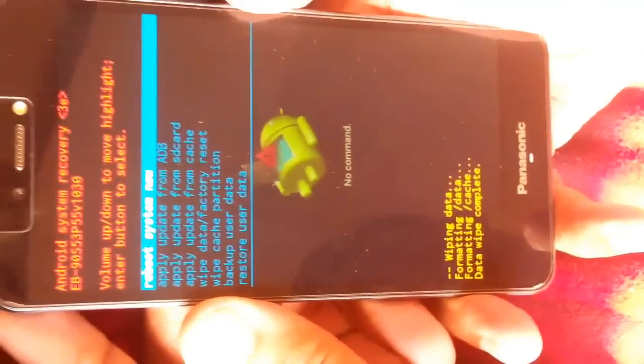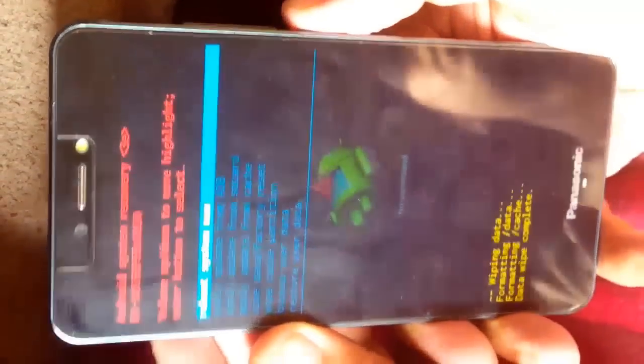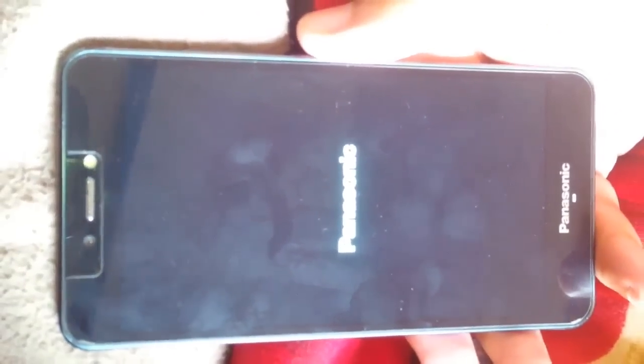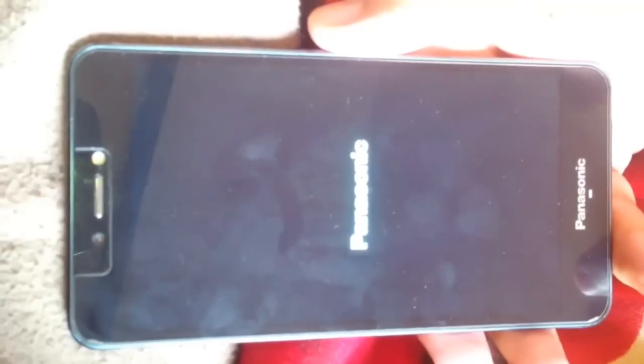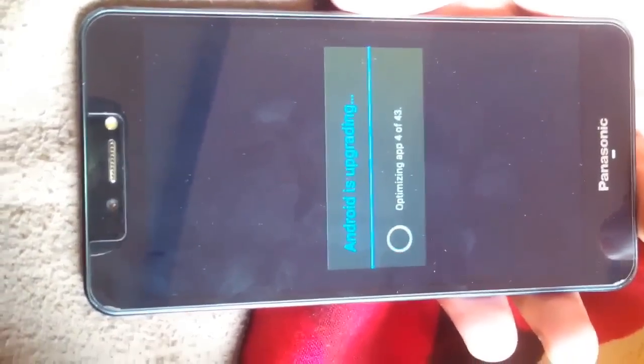Wait for some time. Erasing your data, wipe data. Now reboot your phone using power button. Remove your battery if your phone is not properly on. Now wait for some time.